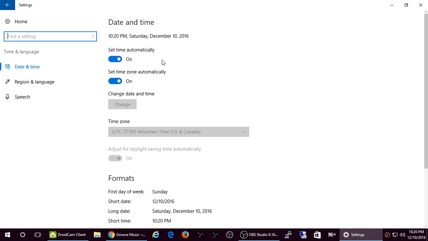Just make sure that your time is correct. Check another computer, check your Android, whatever. Just make sure it's close. You can also set it to automatically sync. Make sure your time zone is correct. Mine is correct, Mountain time, 10:20 p.m. Make sure the day, the time, and the year are correct.